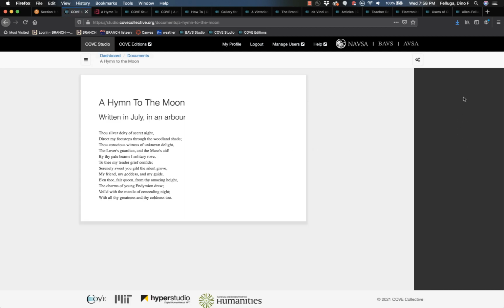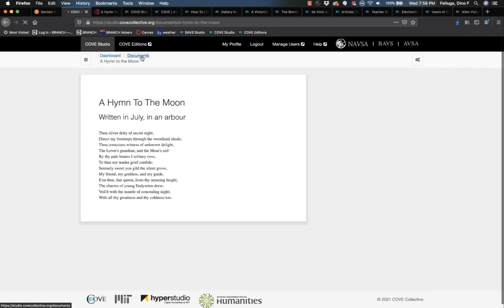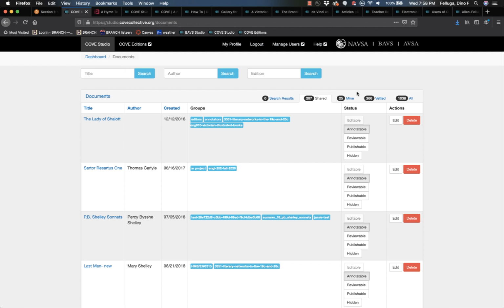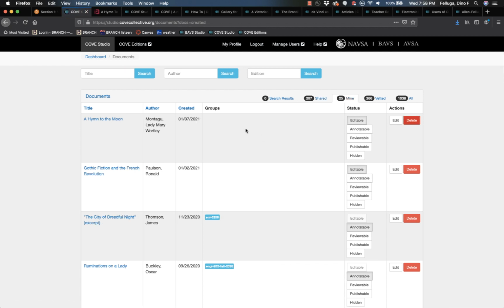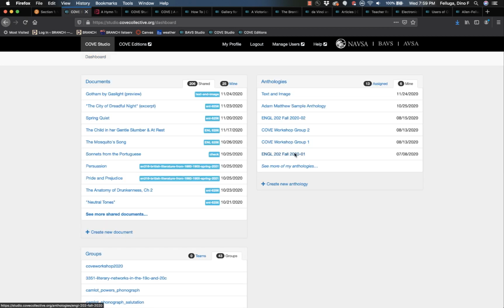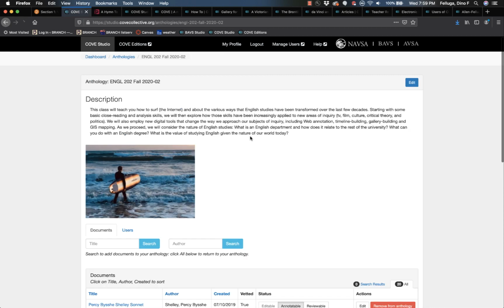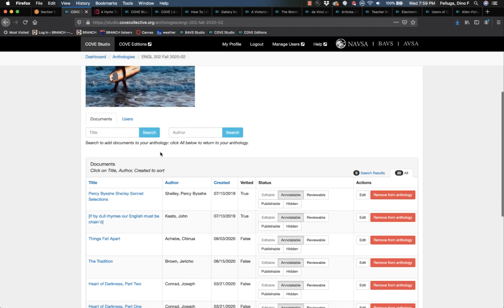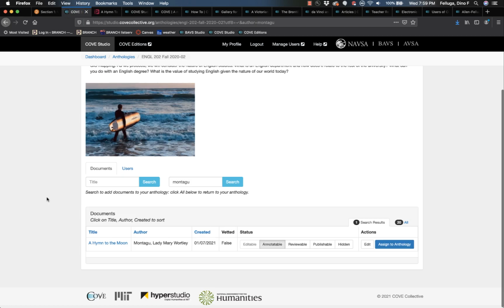Once I set it to annotatable, that filter screen will appear here. That looks okay. So I'm going to go back to my documents. So I go back to my document and click Edit, set it to annotatable, and update. Here was my anthology from the fall. I can search for the text I just added. There it is. I can assign that to my anthology.